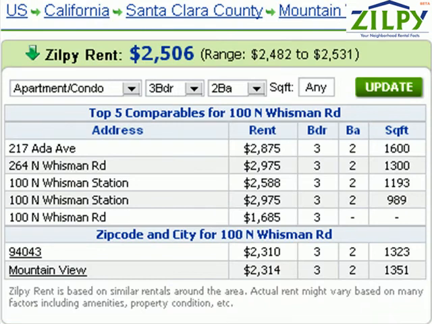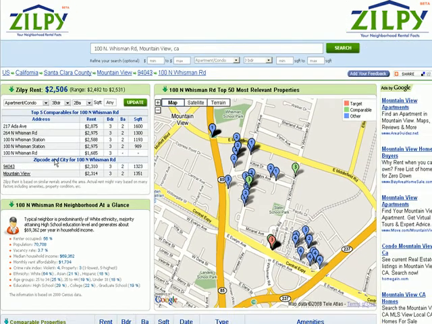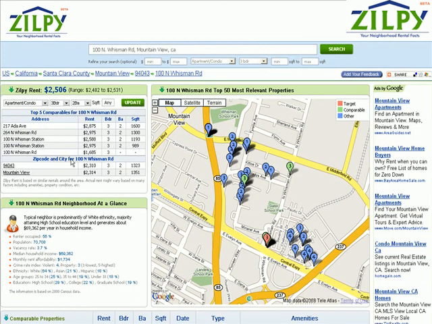So let's see. In this particular case, the Zilpy rent is $2,500 for that property. Down below, you see topmost 5 comparables. You can also see the zip code, rent, and city rent for that type of property. On the left-hand side, you see a map of properties where the red would be the target property, and the green pins would be the comparables. The blue pins would be other properties within the same neighborhood that you might want to look at.